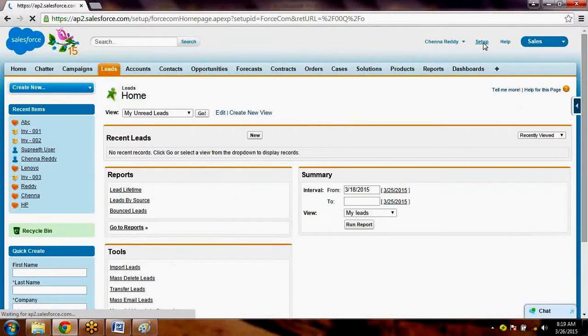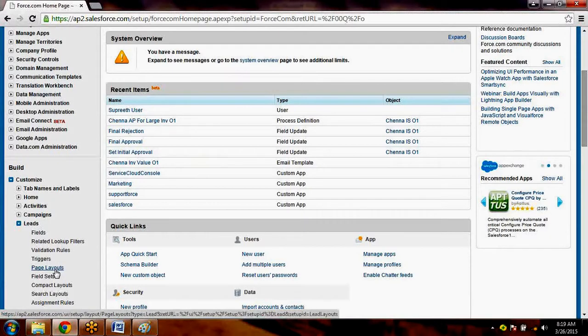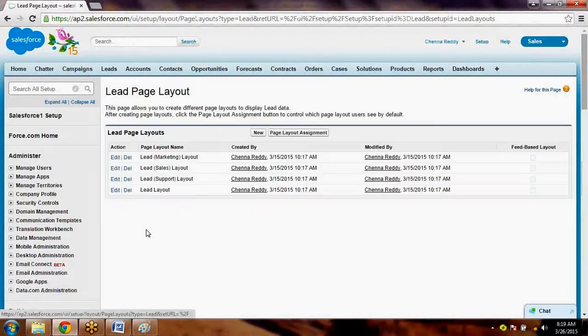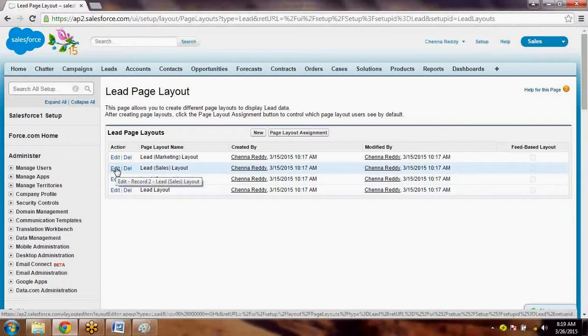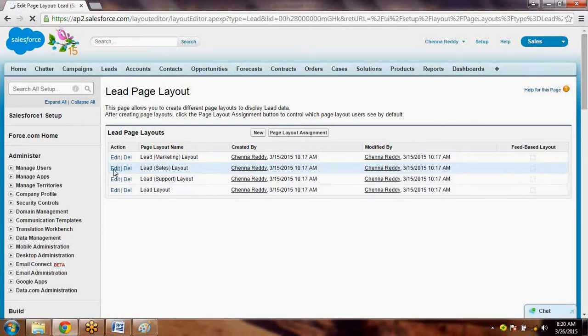Go to setup, customize, leads, then page layouts. Go here. Now there are different layouts. We are in sales, right? So sales, this one. For marketing there is one layout. For support there is another layout. So I am in sales, so click on this one.